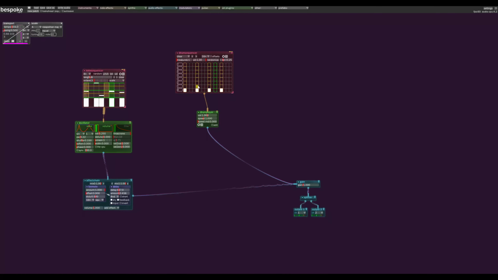Okay, that's cool. Let's add a snare. I guess that's a clap.